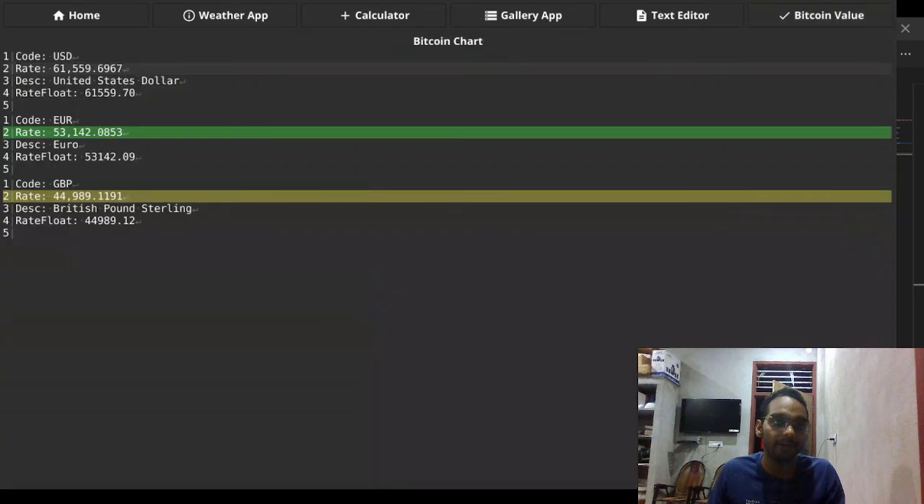When we click on it, this window opens. We get the line number, we get the value of Bitcoin in different currencies, the rate description, rate in float, and code, and we have these colors. Okay, so this is our Bitcoin app that we created independently, and then we integrated into our operating system.